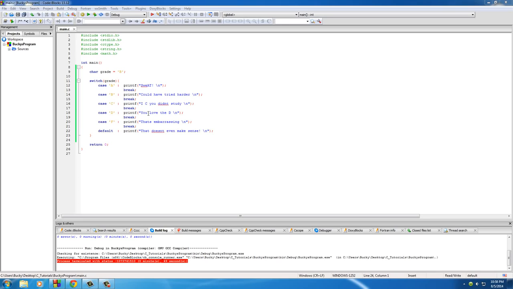So hopefully now you guys have a pretty good grasp on the switch statement. And in future tutorials, I'm going to be showing you guys another way that this is incredibly useful. But for now, I actually have nothing to say.